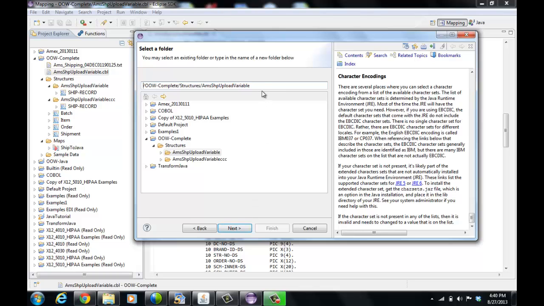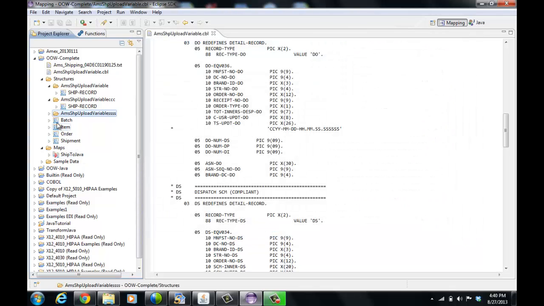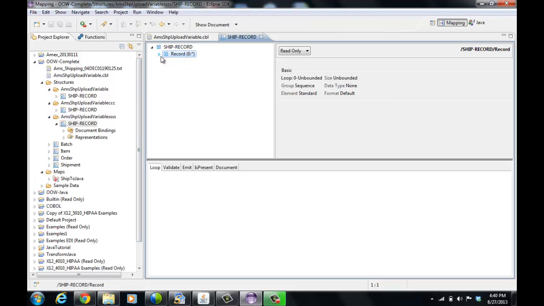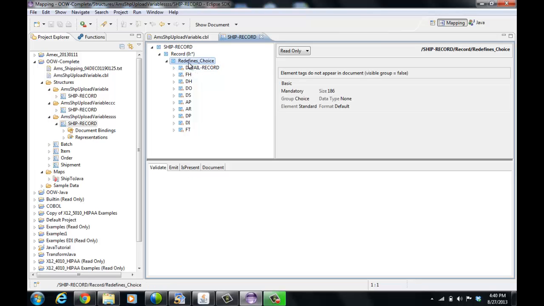And this will ask where it wants to be stored. I'll add some characters here so that it doesn't interfere with the one that's already there. And then it's done. If we look at what it did, it generated a structure here, and it generated a choice. It detected the redefines case, and it generated a choice for each branch of the redefine.